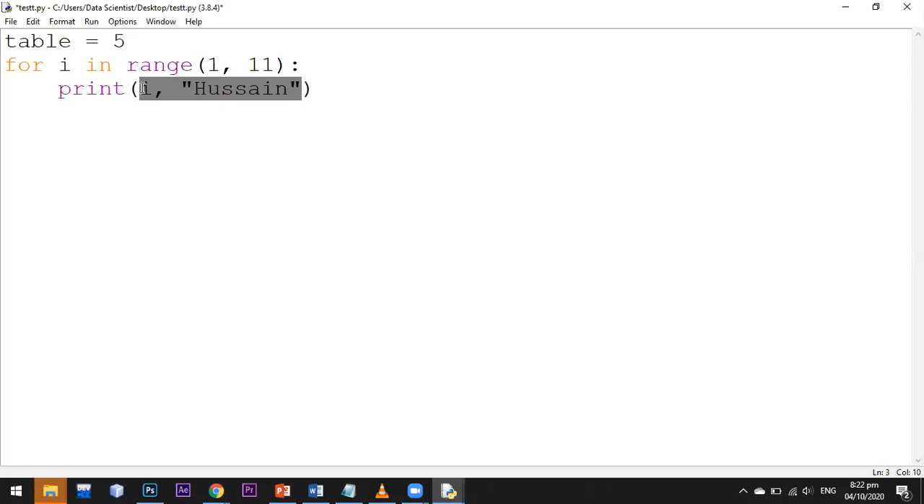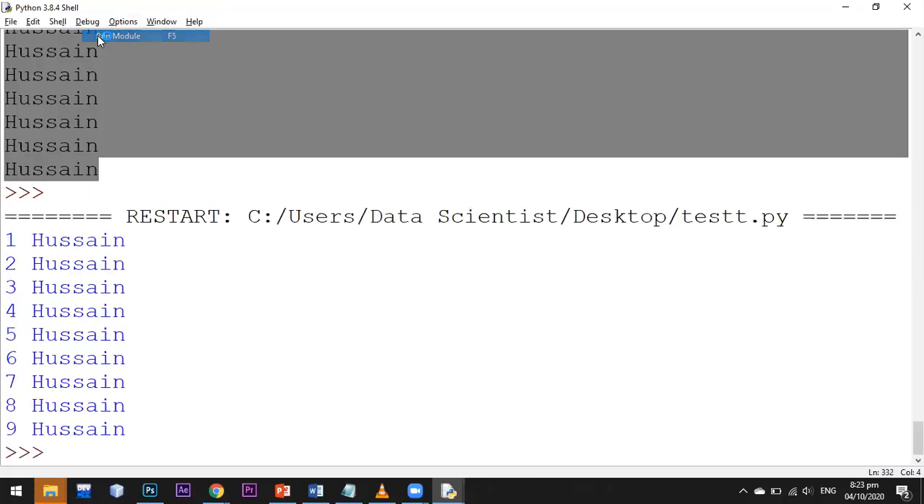So I want to show that I, comma, a multiply sign. So I have to place double quotation so that I can get as it is multiply sign. Then I want to show here table name, and then I want to show there an equal sign. Okay, so I think this also needs a space, and then I want to multiply these two values, table multiply by I. Save it and run that.